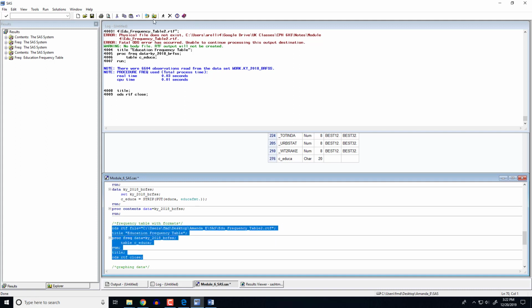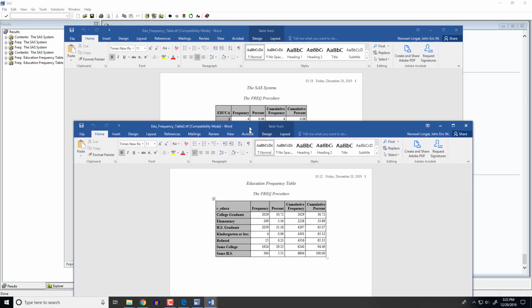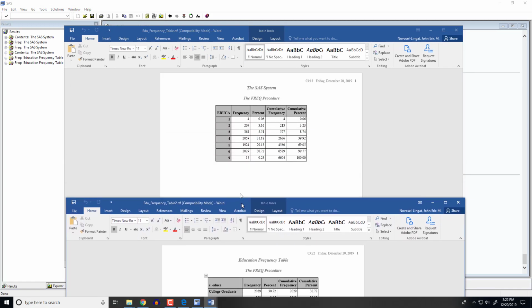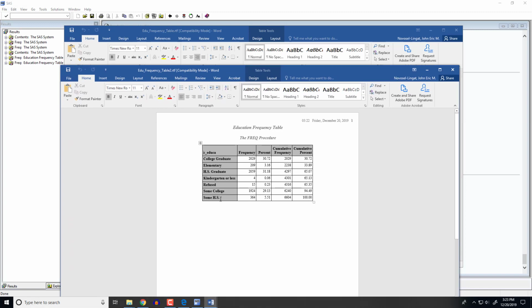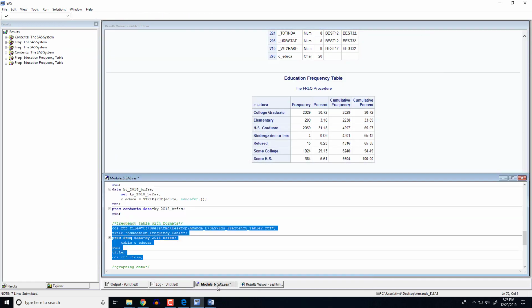All right, let's try this again. Okay, now it created it. And so notice here is my old frequency table where I just have the numeric labels, but notice now I've got these much more useful labels. And again, I'm going to make sure I save.